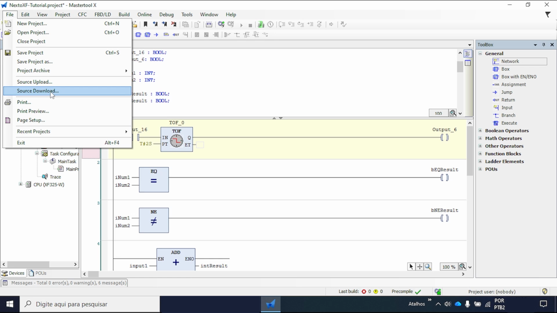And that's how you can configure the different source code download methods available in MasterTool.